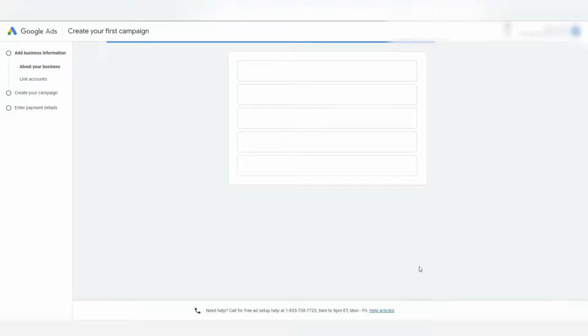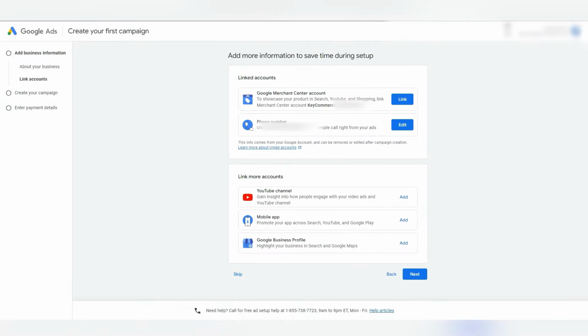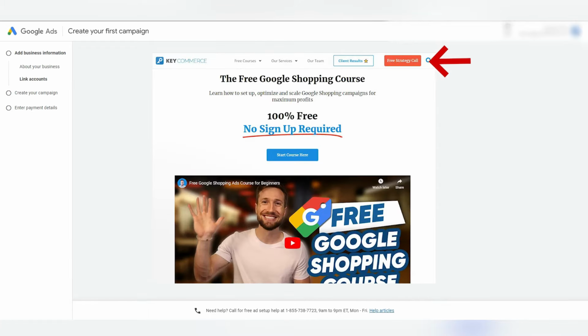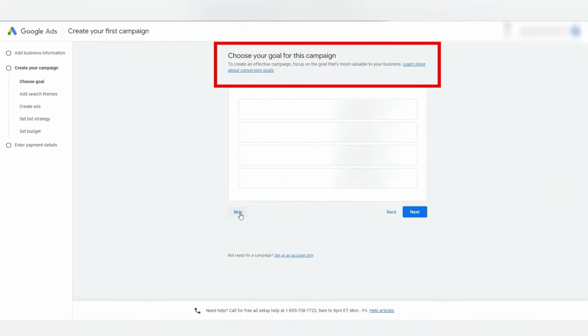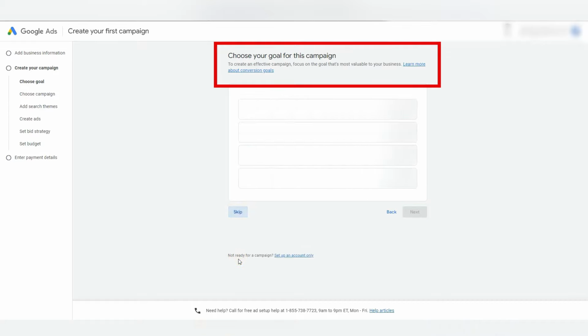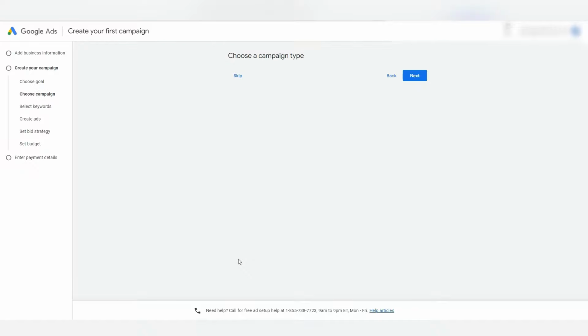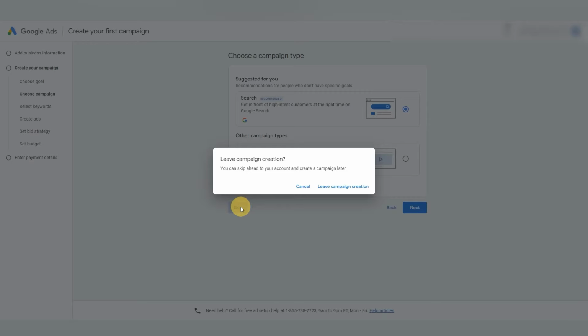In this next step, Google sees that I have a Merchant Center account already associated with the email that I signed in with. Don't worry if you don't see this. We cover how to create a Merchant Center account and link it within the next few videos of this course. Let's click Skip. Now we're in the stage of the process where Google wants us to immediately create a campaign type. I don't recommend doing this because it doesn't offer a choice for your campaign type. It's trying to get us to set up a Performance Max campaign, which is not what we want. So let's hit Skip. Now it's offering us a search or video campaign, which again, we don't want. Skip. And we'll confirm by clicking Leave Campaign Creation.